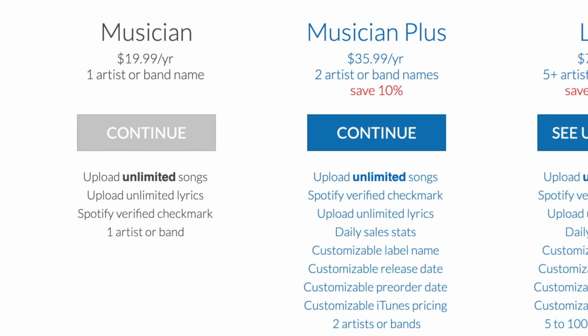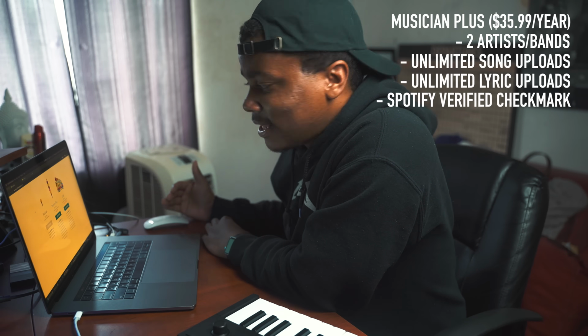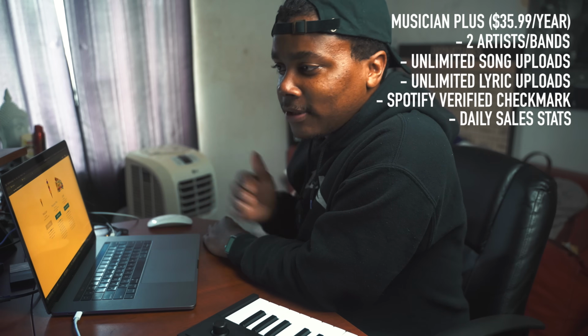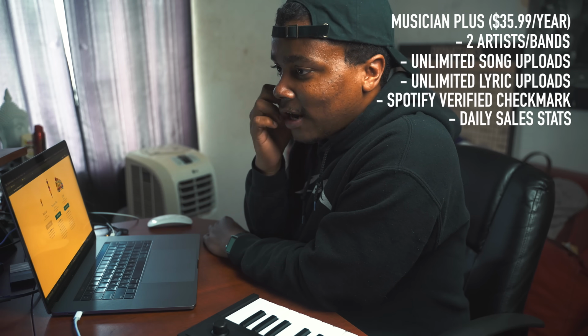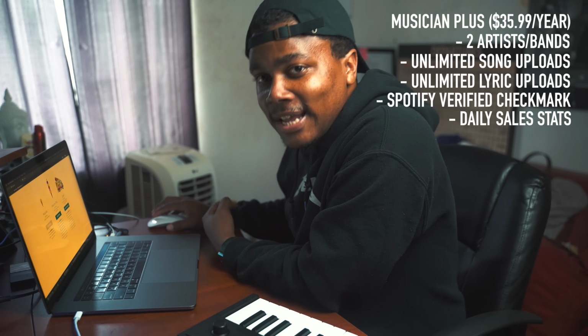That's $36 per year, which is still not bad at all. And with this particular plan, you get everything that the musician base plan gets, but you get to see your daily sales stats. So it's not updated every month. It's not updated every 3 months. It's updated every single day. So you see your sales, your downloads, your streams. You get to see that on a daily basis.